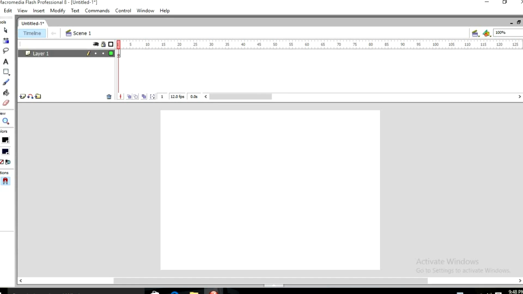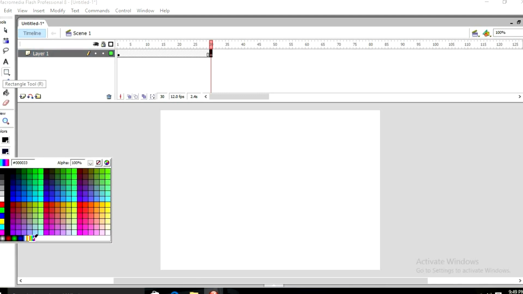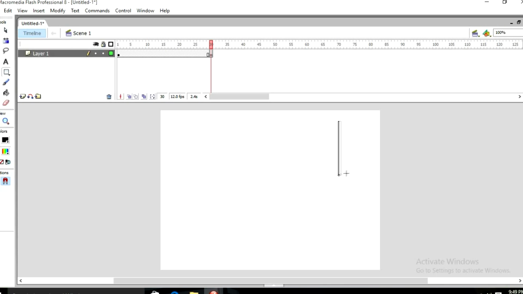Over here we make a circle. So this is one of the objects, with blue color. On 30 I'll press F7. Now students, remember a few things. F6 is for keyframe and F7 is for blank keyframe. Over here I'll make a square. I'll take rainbow. I'll make a square on one of the ends.